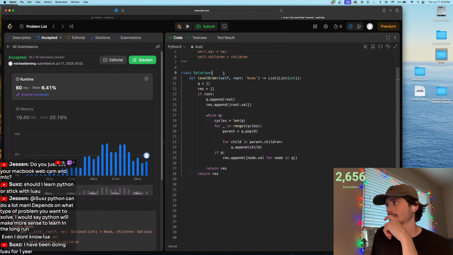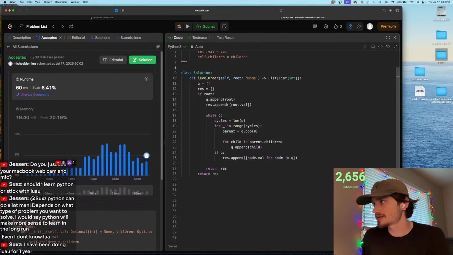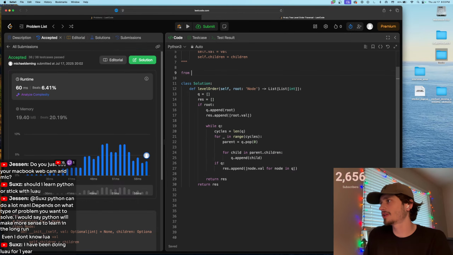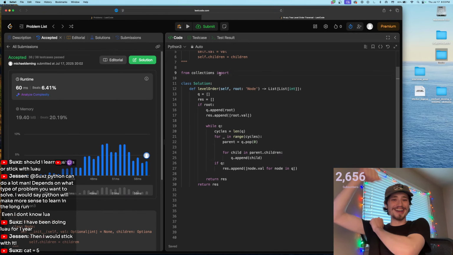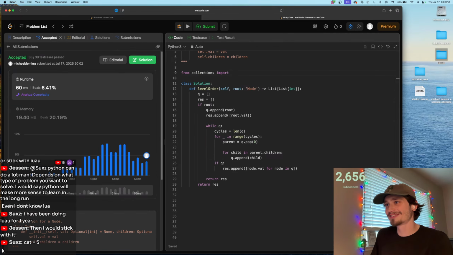I have been doing Lua for 1 year. Okay, let's optimize this. Let's do from collections import. Hey, we solved it. Hey, come on, we gotta take our wins. Let's go. All right, now let's import this. Let's do a deque.